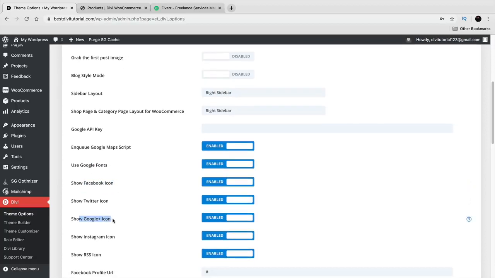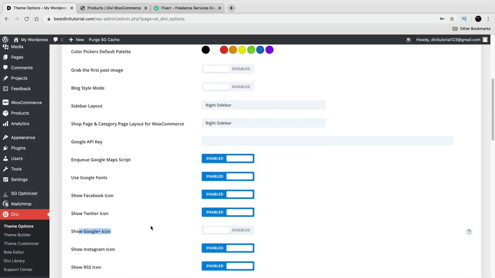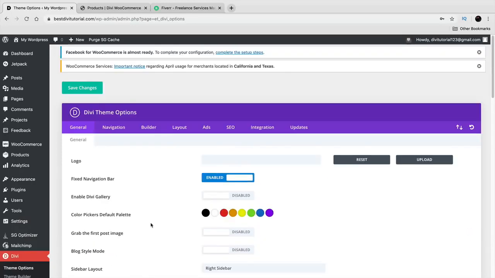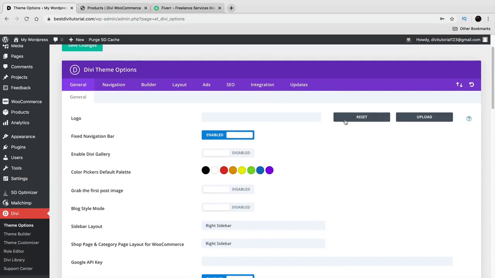Google Plus, it looks like they'll have to retire that because there is no more Google Plus. So I think they should actually get rid of that. They probably will in a future update. Now right here is where you can upload your logo.